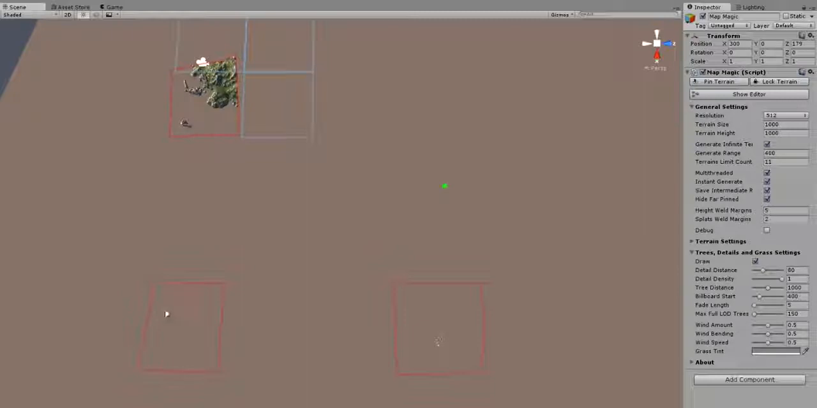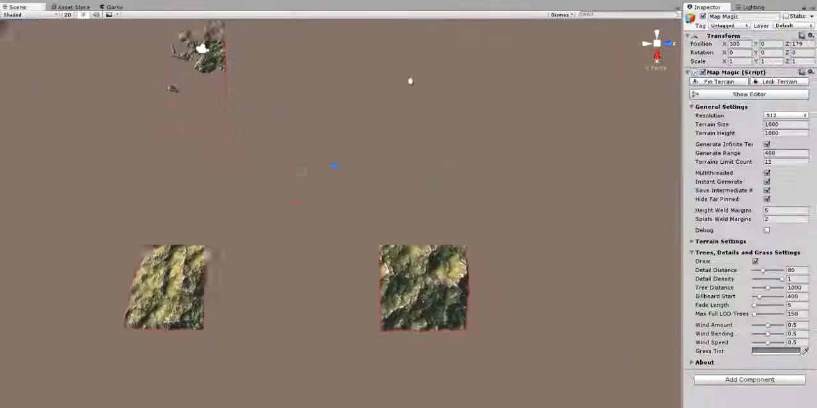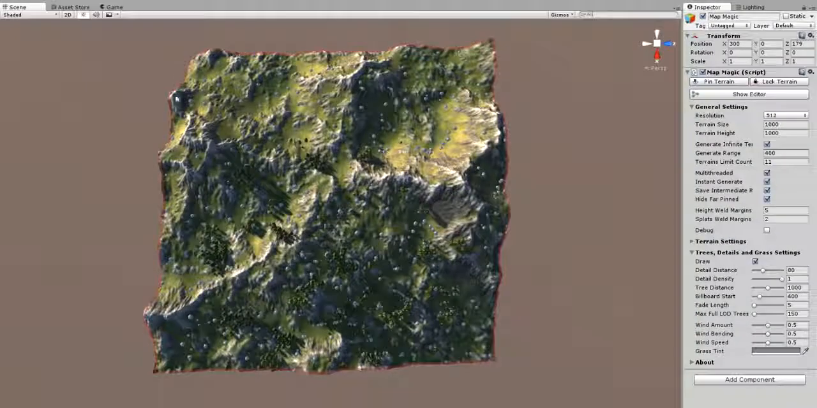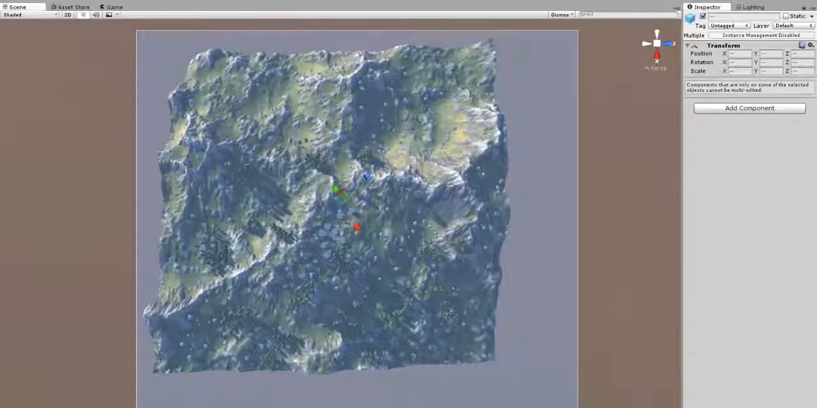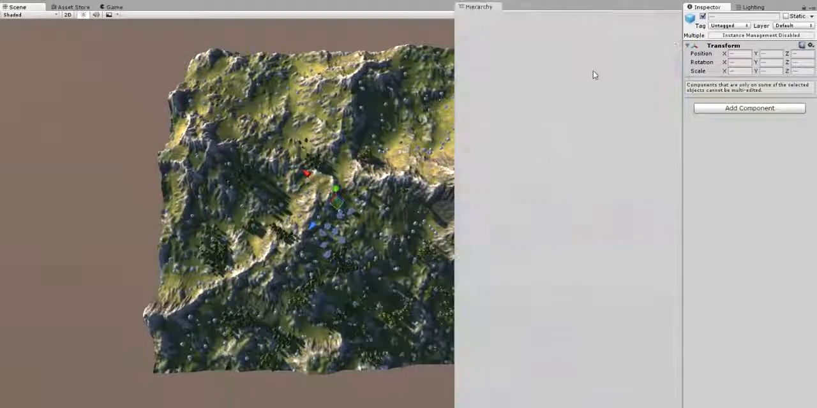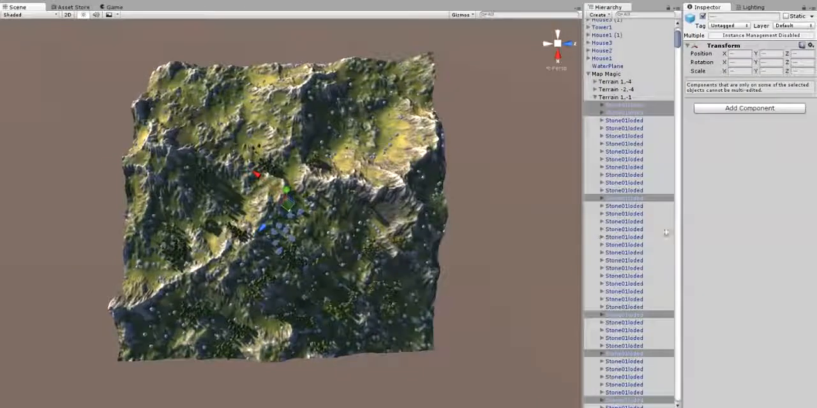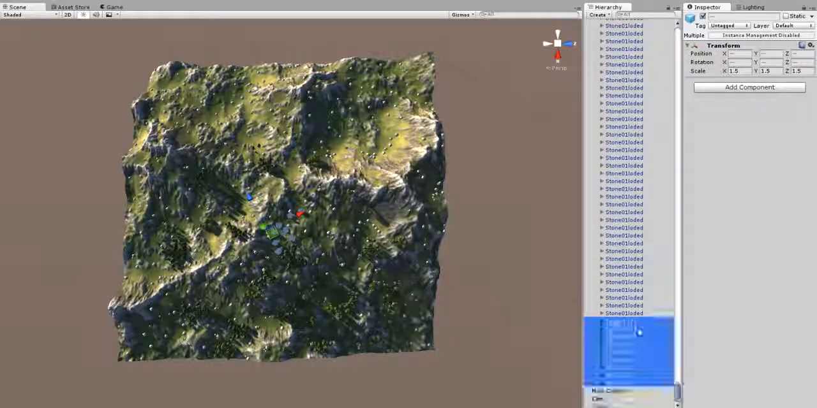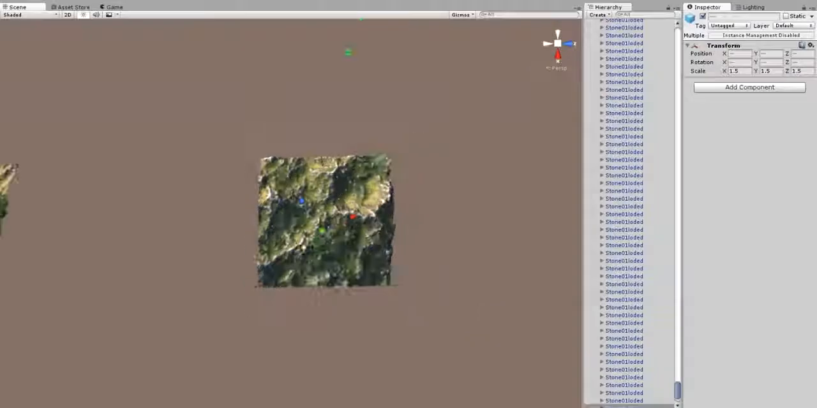You can see that the terrains were disabled. But wait, the village houses still remain. To make them change the active state with the terrains, they should be assigned as the terrain's children in the hierarchy view. Let me show the hierarchy. I'm making the terrains parent to all of the objects that are placed on them.